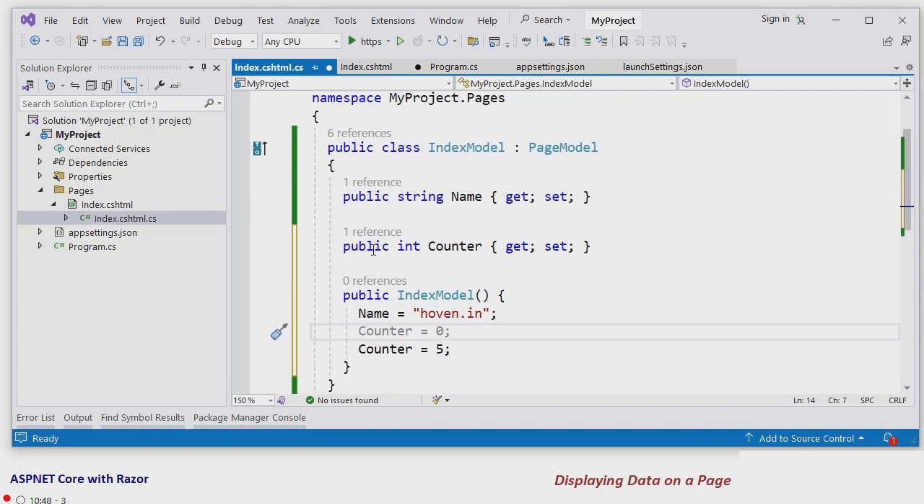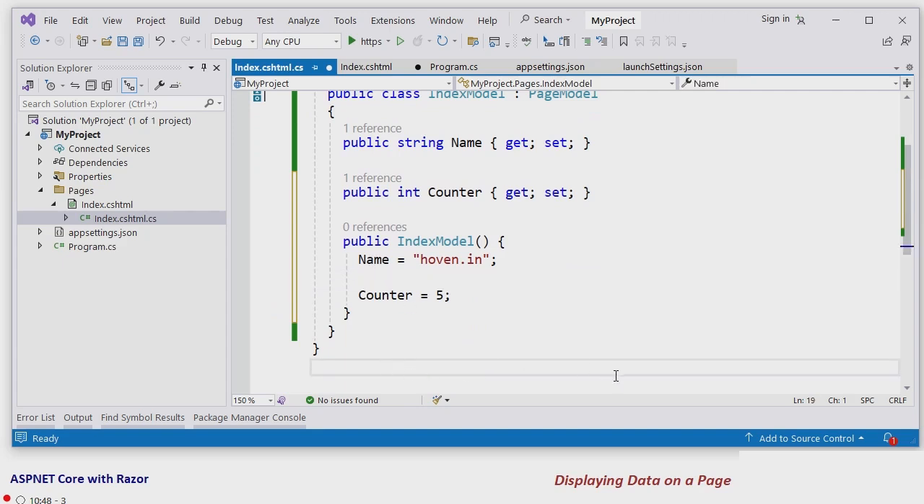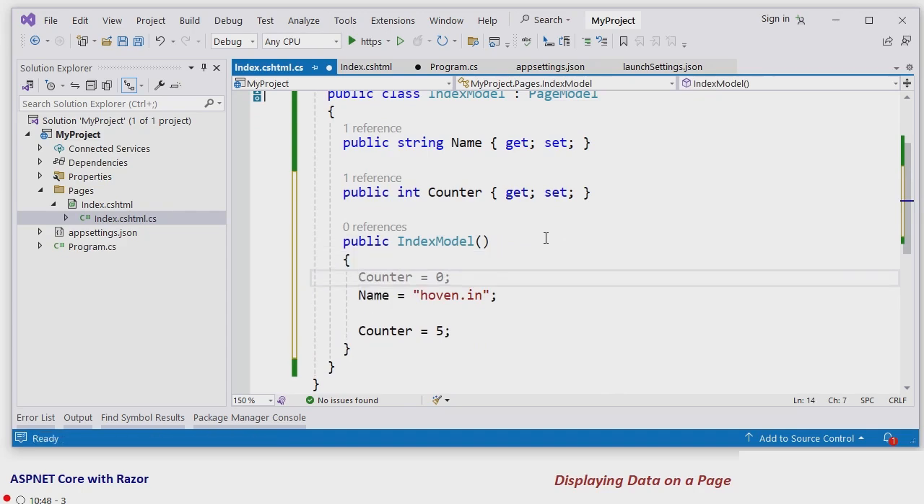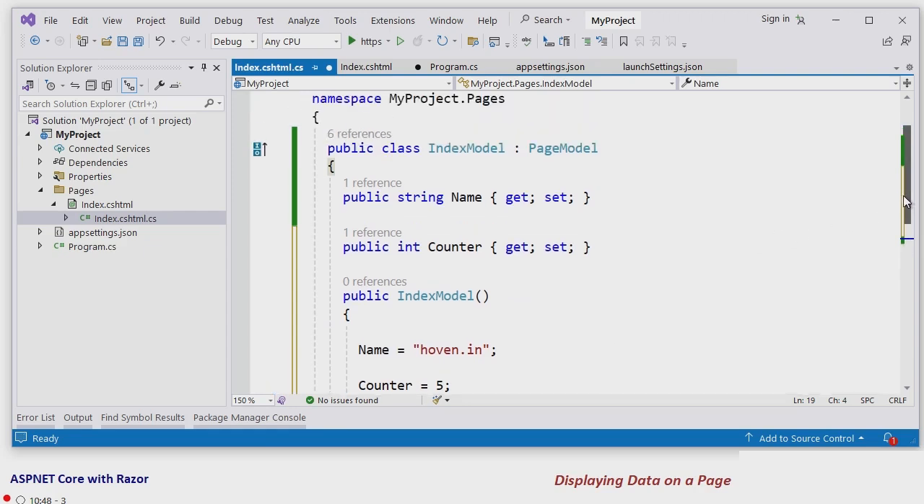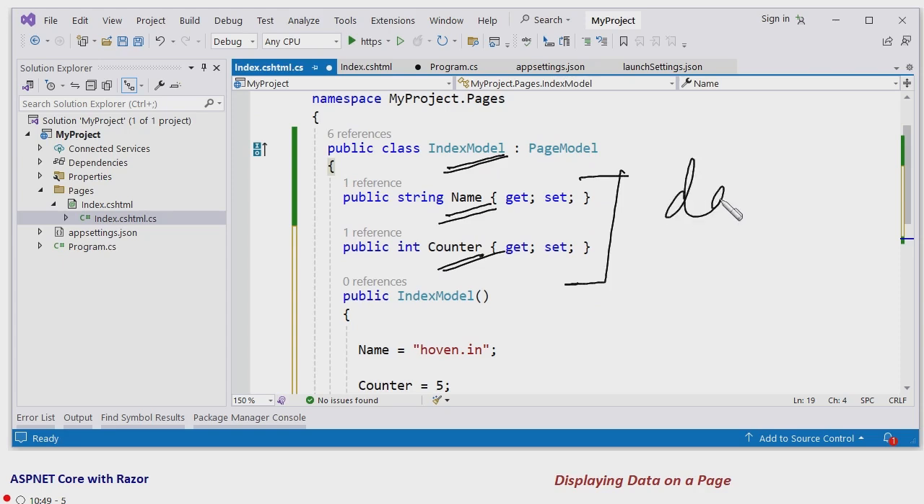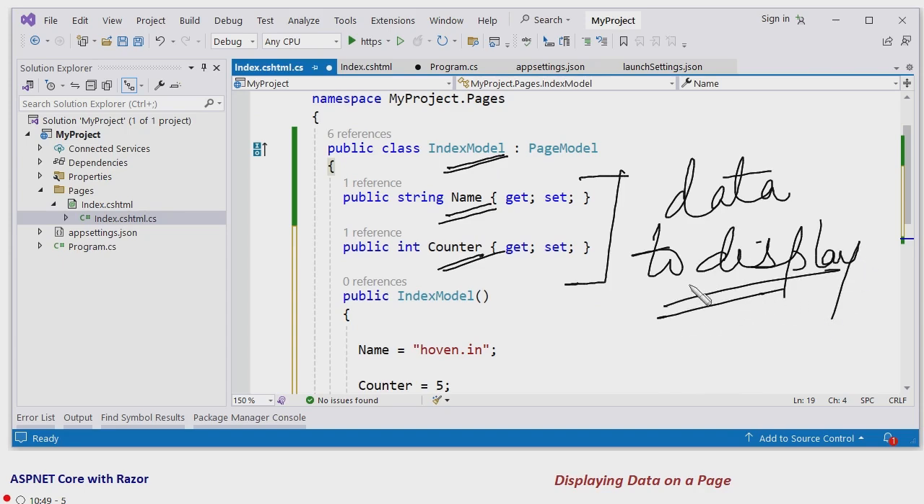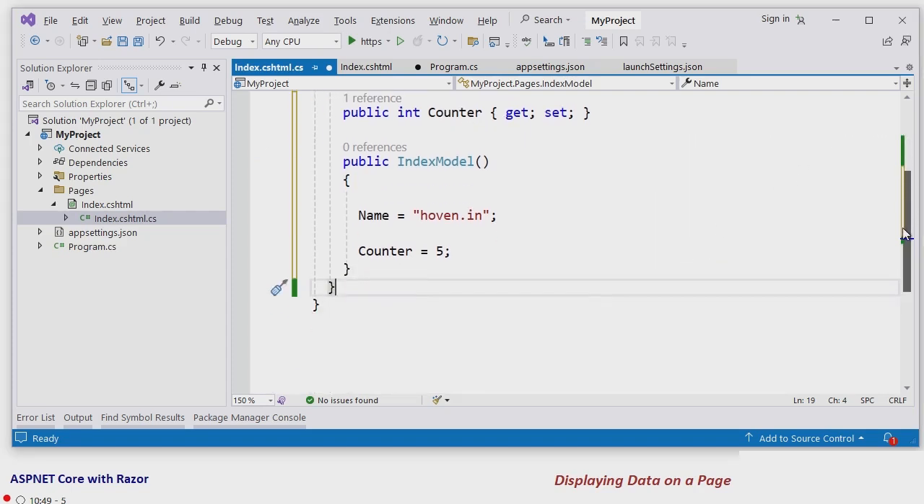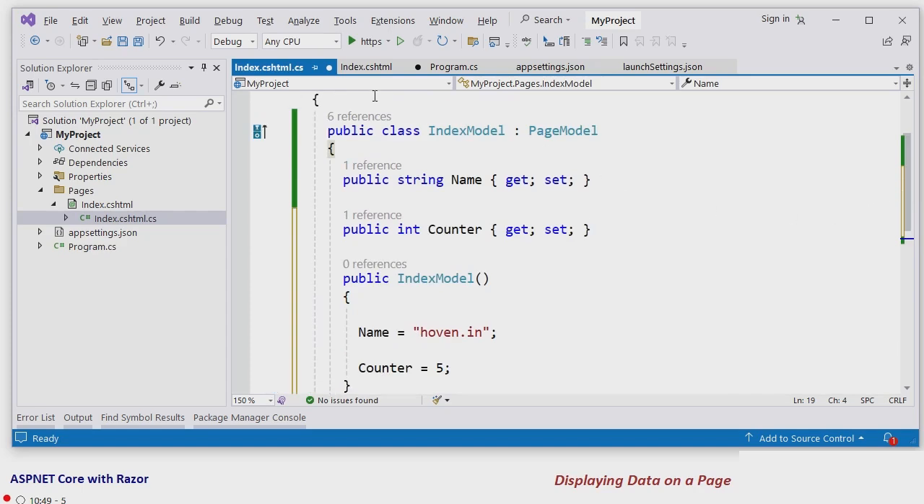and this is what we have at the moment. So this is the constructor, and the name and counter properties have been set here. Now this name and counter, they are the data that we will show there. This is the data that we are planning to display today. This will tell you how we can show data on our Razor page.